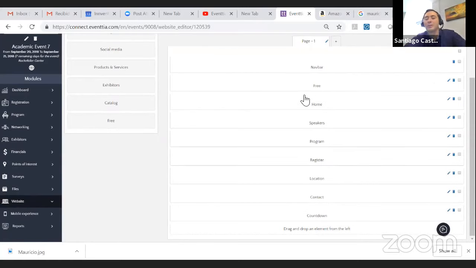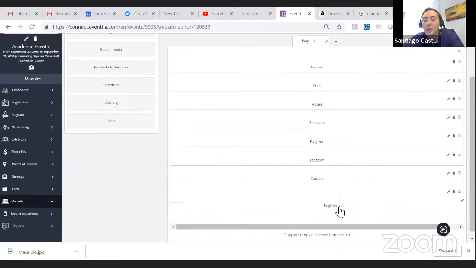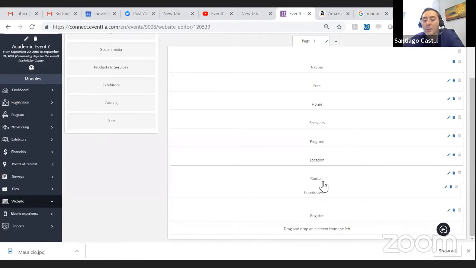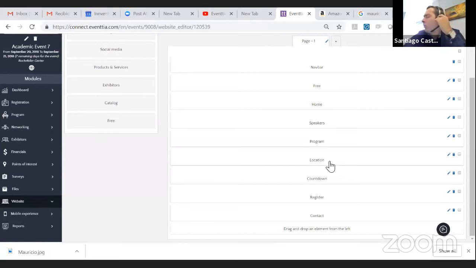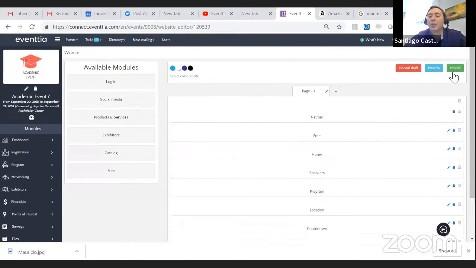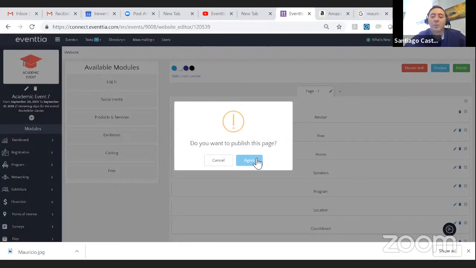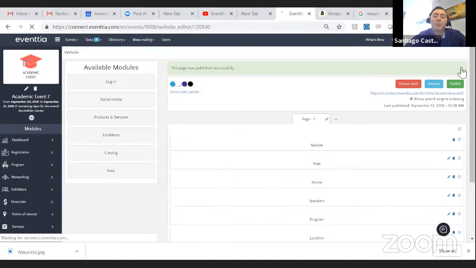So let's say this is for the banner free, so it's up. Then we have hub, then we have speakers, program. I normally put program, location, then I put counter, register and contact. This is quite a logical way to set this up. And if you click on publish, that's going to publish right away, and you can republish it as many times as you want.